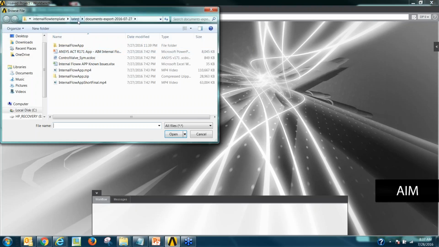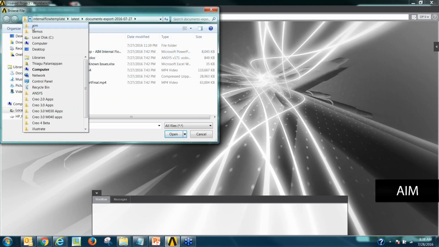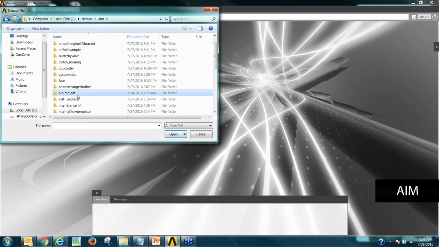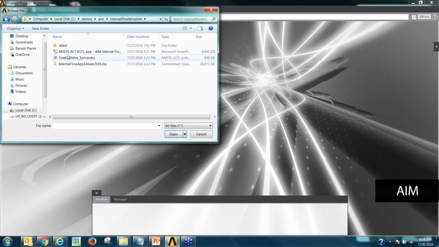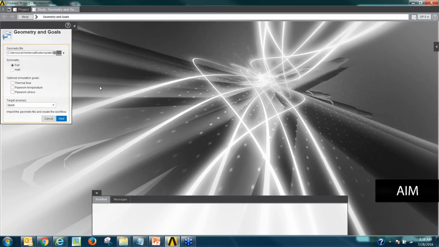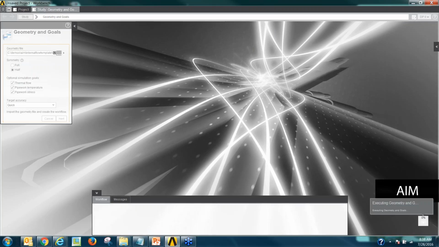First of all, let me just go open up the part here. This is the control valve assembly that I have, and I know it's cut in half, so I'm going to select the half symmetry, and I could say I'm interested in just the thermal flow or the stress, the temperature, etc. You see how I get to, so that my template is further customized is my point. And right now it's going through that geometry import.